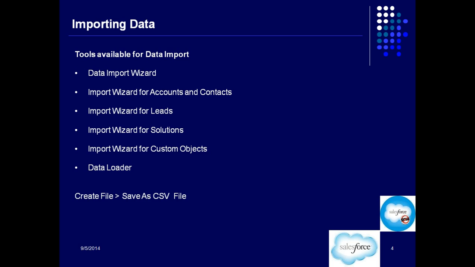No matter which option or which tool you are using, the logic is pretty simple. If you have to import data, what do we have to do? First of all, we'll have to put the data into a CSV format, comma-delimited format. You have to put the data in that format, save the file, go to one of these tools, and then try to import. Okay, so pretty simple thing.